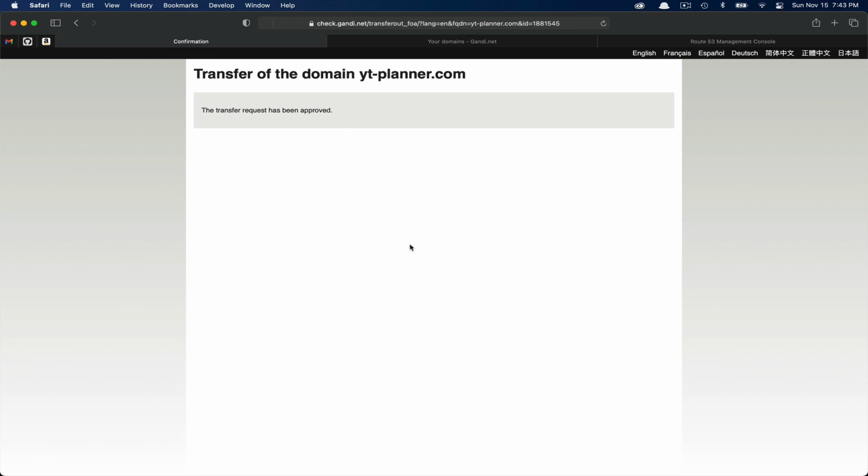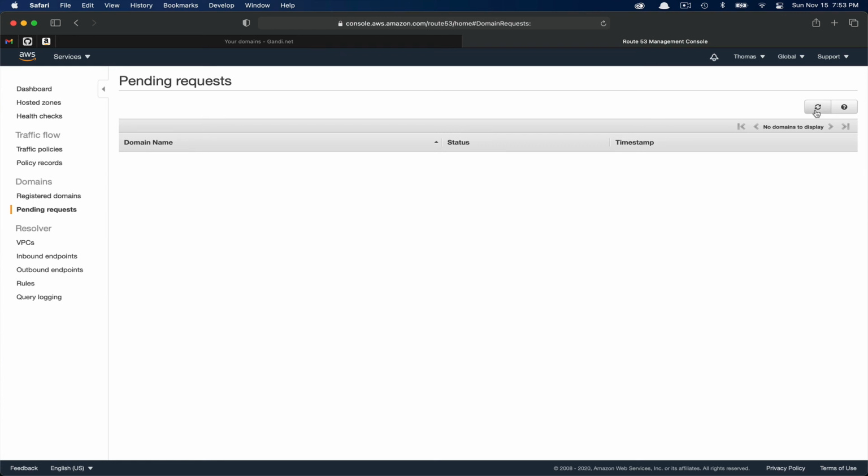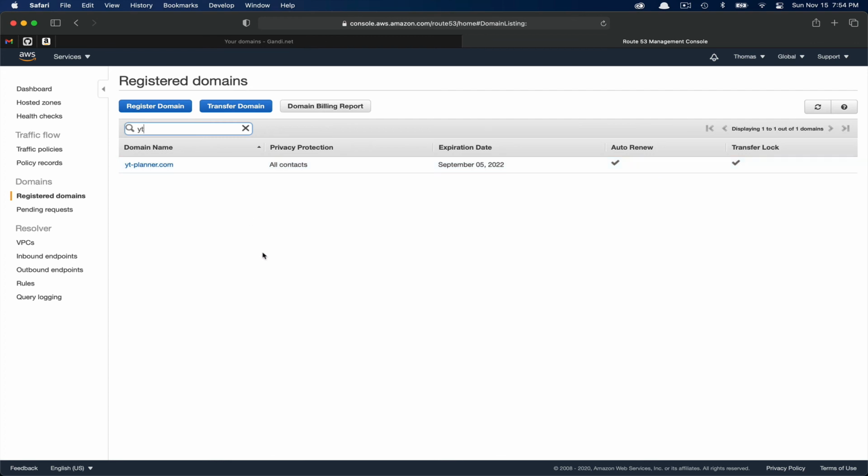So now we just need to wait for that approval to push to Route 53. After refreshing my pending domain requests, you can see that that's empty. So I suspect that our domain has finished transferring and is now in the registered domain section. So if I click in there and search for the domain, you can see that it has successfully transferred. The expiration date that we have auto renew and transfer lock turned on.